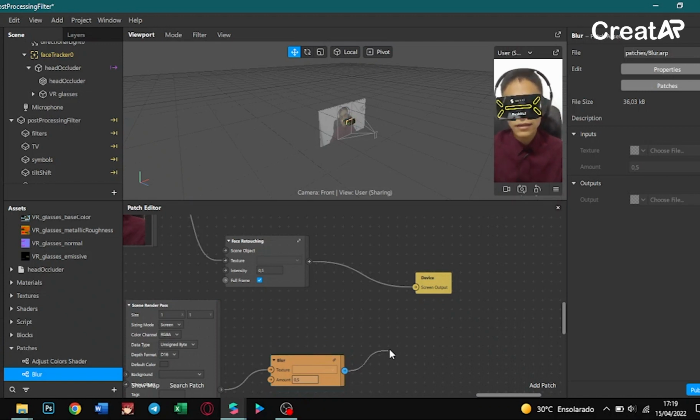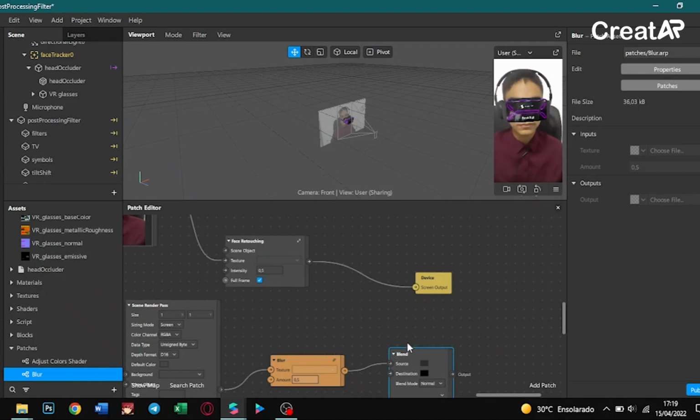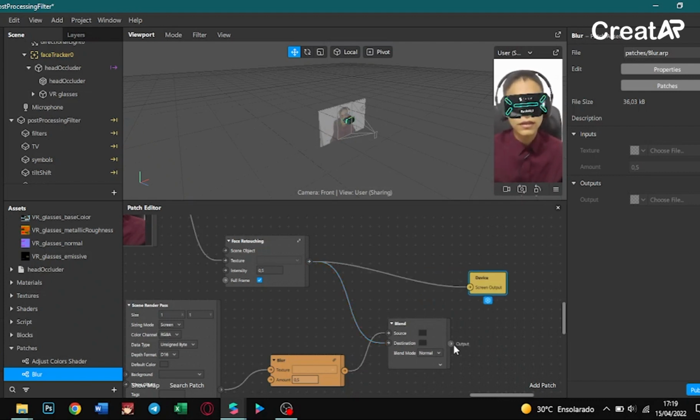So now I need to blend these two scenes in just one. So I will need the source of the blend patch to be connected to the blur, and the destination, that is where I want to put these VR glasses on top of, connected to my whole scene. And then I will connect it to my device. You can see that it's blurred.